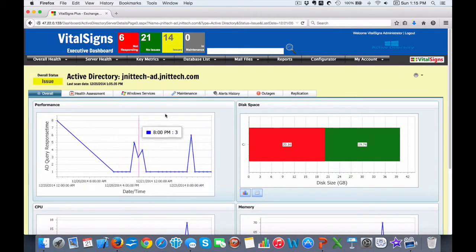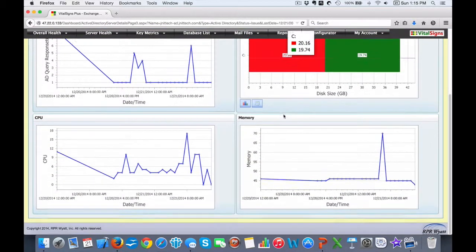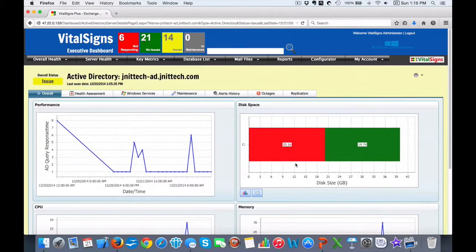And here you see the detail page for the selected Active Directory server. On the overview page, you'll see things like the response time and the amount of disk space and CPU and memory. These are tests that we perform for all different server types, not just Active Directory, but also for Exchange and SharePoint and any other Windows-based server that we test.